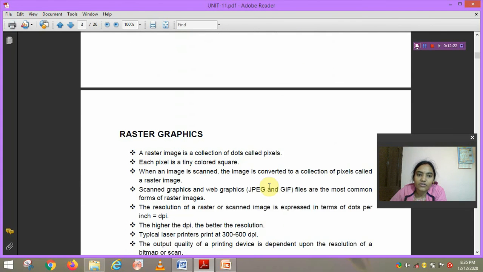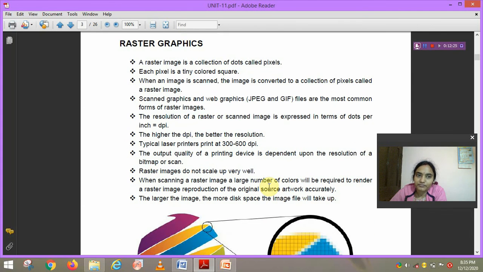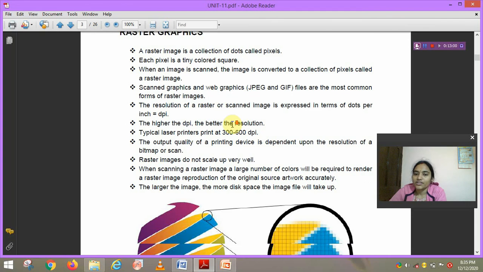Next we discuss raster graphics. A raster image is a collection of dots called pixels. Each pixel is a tiny colored square. When an image is scanned, the image is converted to a collection of pixels called a raster image. That means vector graphics are a collection of nodes, lines and curves, but a raster image is a collection of dots. The dots are known as pixels and each pixel is a colored square.